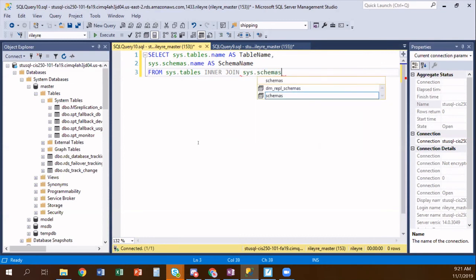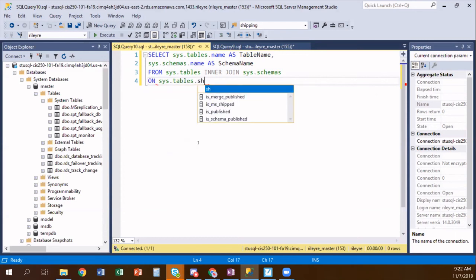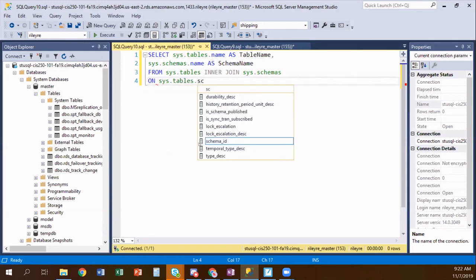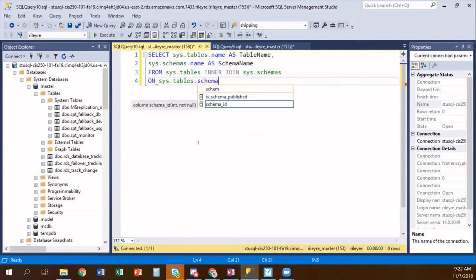Now the schemas should equate to our databases. A schema is a name for the metadata that defines a database. So a schema is equivalent to a database. Now when we do our from clause, we're going to specify that we want the system tables, and we want to join that to the system schemas, and the column we're going to use is the schema ID. So the schema is kind of like the whole thing.